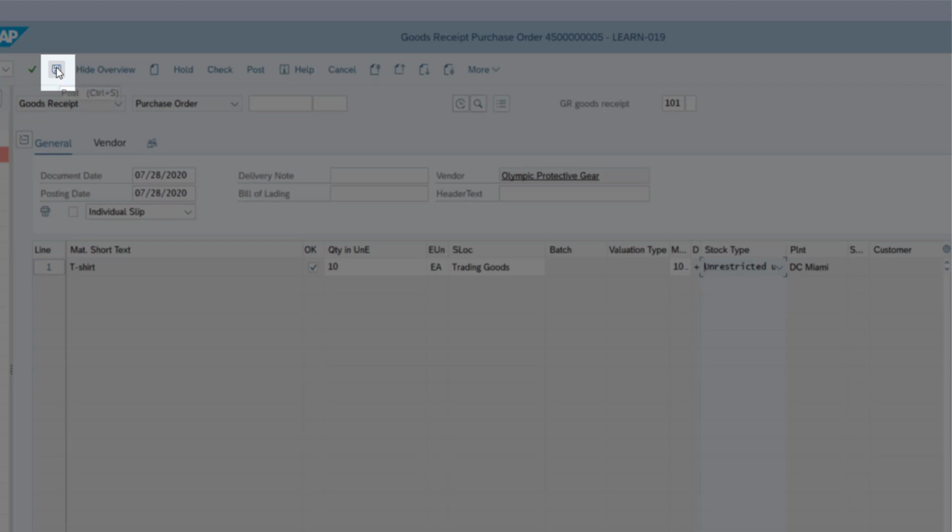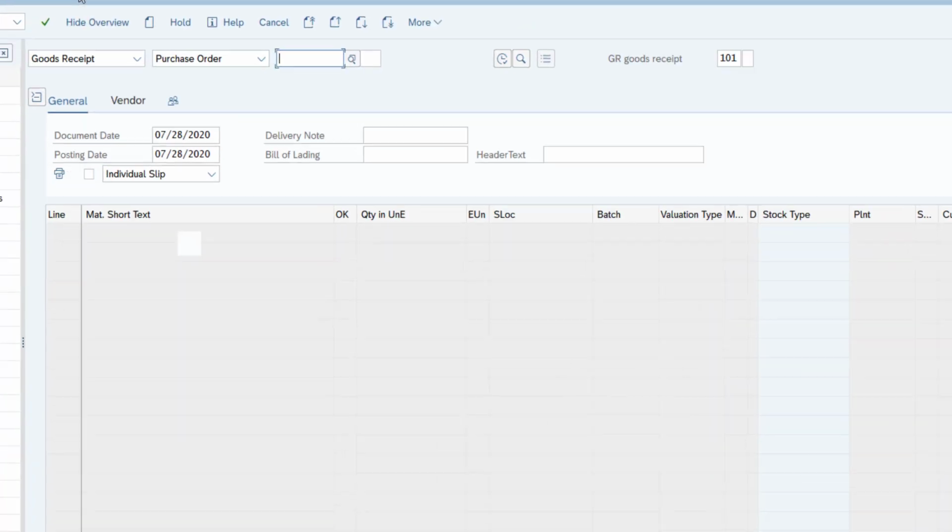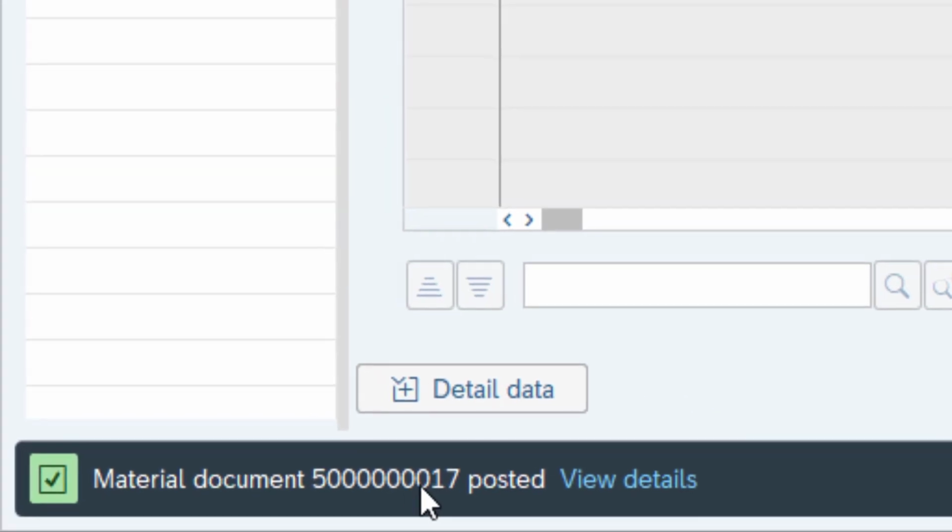I'm good with this, so I'm going to go ahead and click Post. That generates a material document. I never need the material document number directly, so I'm not going to copy and paste it to my notepad. I'm just happy that this went through.